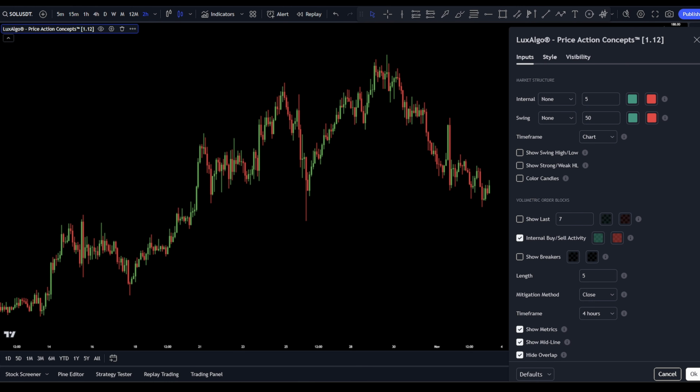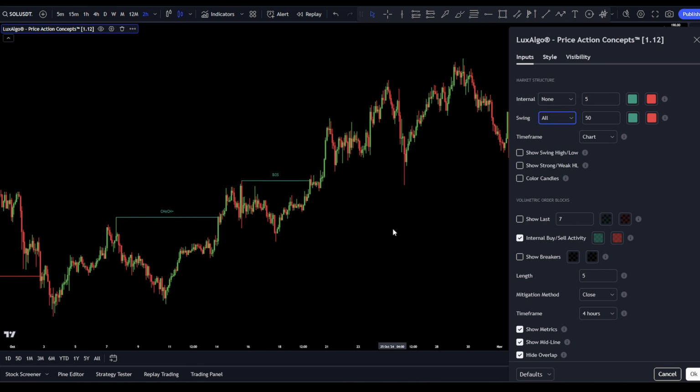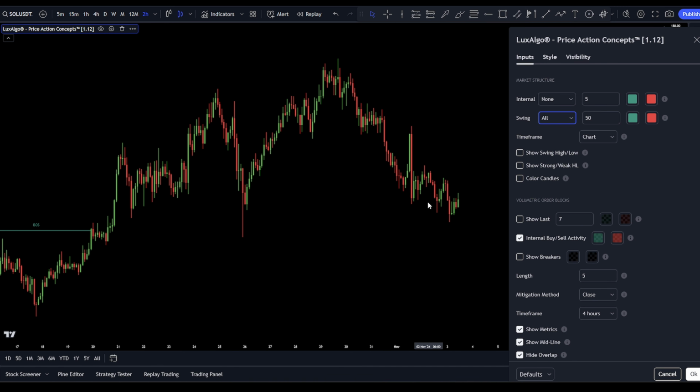Let's focus on the essential settings of the Price Action Concepts Indicator that you need to know to get the most out of it. For internal structure settings, enabling internal structure by setting this option to All will display internal structure labels and dashed lines to represent them. Labels like break of structure and change of character will appear on your chart, providing insights into market movements. The swing structure setting, when enabled, displays swing structure labels and solid lines on the chart, showing larger break of structure and change of character labels.